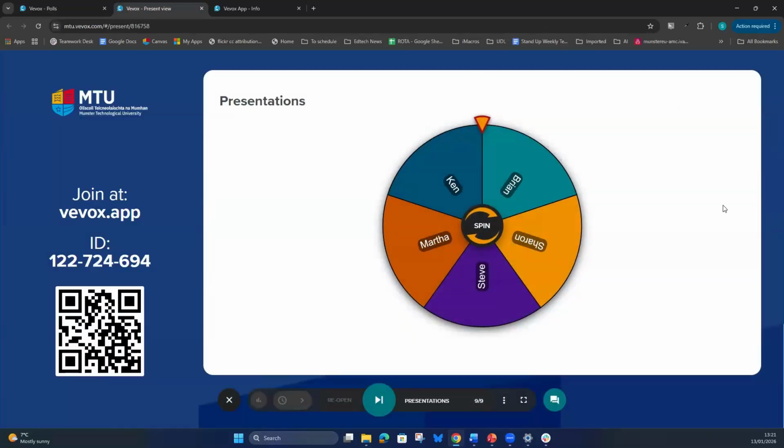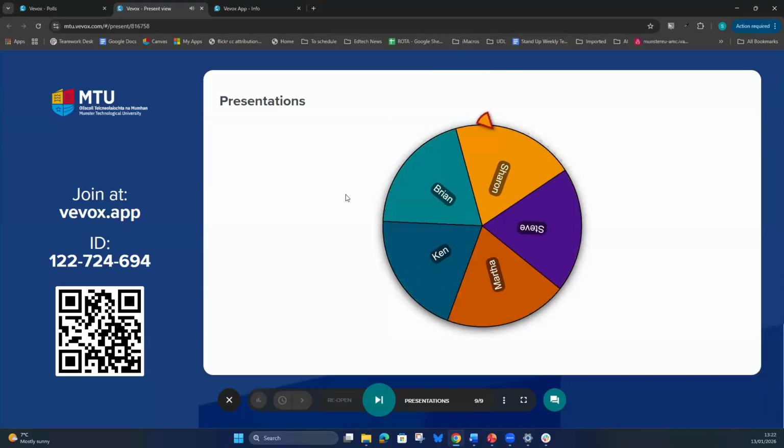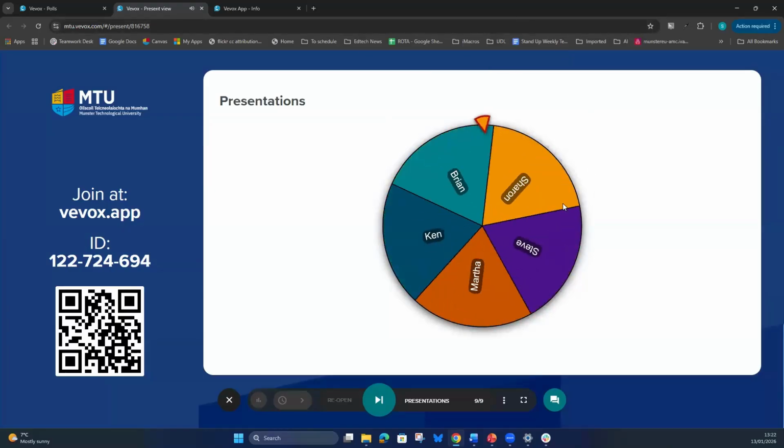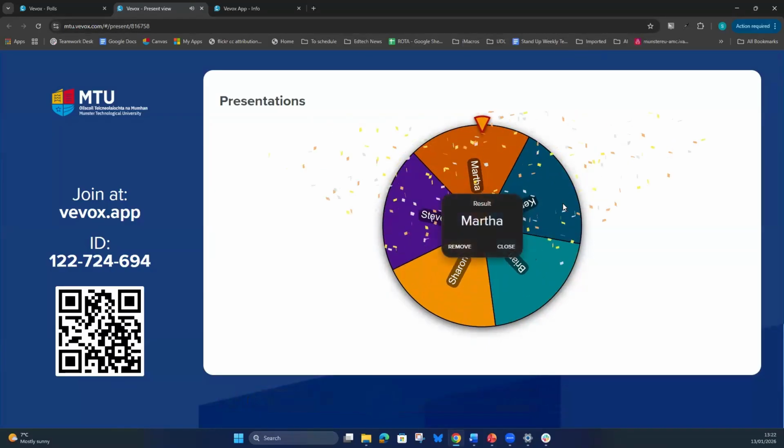And you can see we've got a wheel here. And basically you just click spin when you're in the session. It'll spin. And for me, it's playing a sound, but I don't have the sound for my screen playing for you. But if you were doing it, you'd hear the sound.